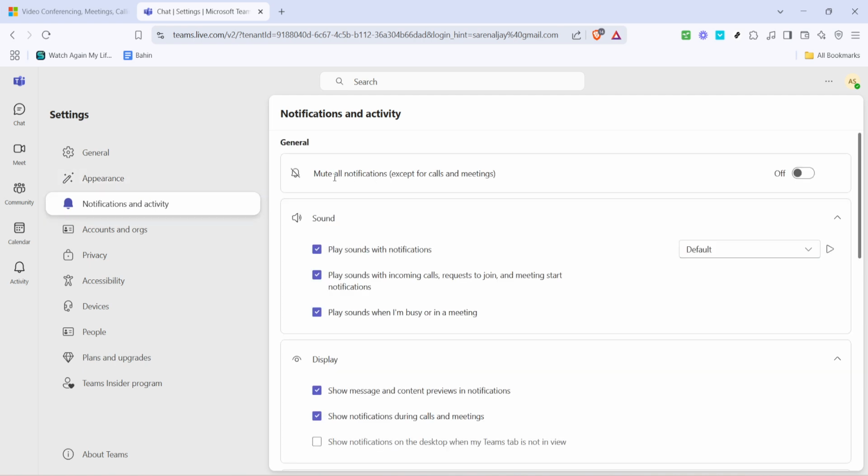With the settings window open, look to the left-hand side where you'll see a list of categories. Find the notifications and activity section and click on it. This is where you can truly customize the way Microsoft Teams sends you notifications. Whether you prefer pop-up alerts, banner notifications, or turning some alerts off completely, the power is in your hands. Now, you're in the right place to tweak the notification settings according to what works best for you.